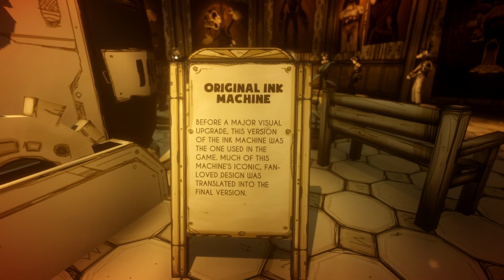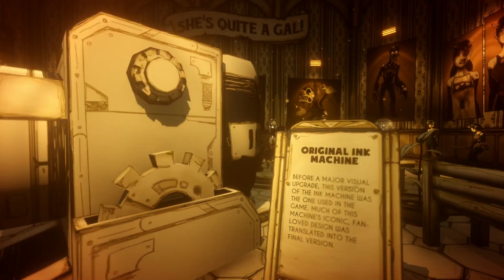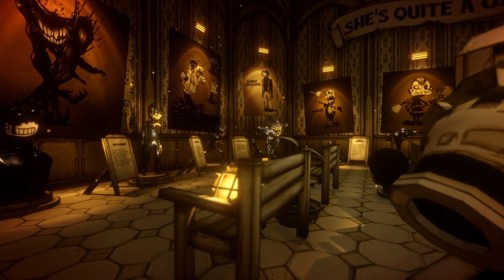Like the original Ink Machine, for the major visual upgrade, this version of the Ink Machine was the one used in the game. Much of this machine's iconic fan-loved design was translated into the final version, which is way better.